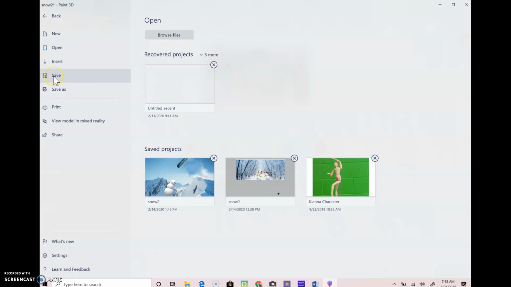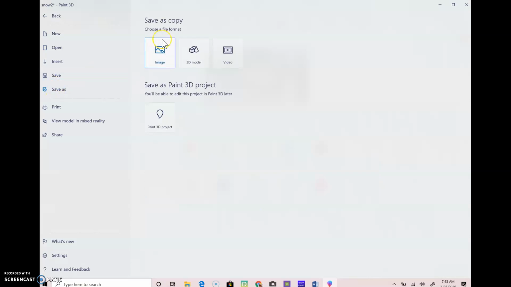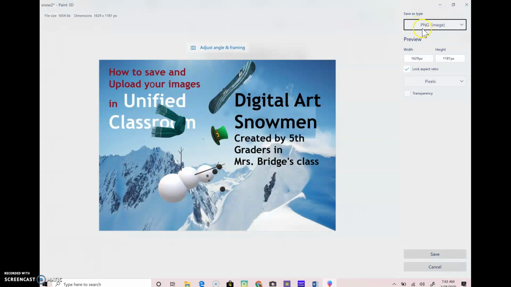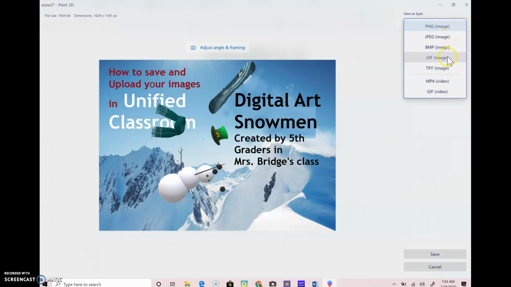I need to click, you could do Save or Save As. I'm going to click Save As because I already have it saved as a different image, so I'm going to hit Image. Over here on the left, we have a PNG image. You can click down, you could do JPEG. I'm just going to leave PNG. That's like for computers, digital stuff. I'm going to hit that. This is fine. Pixels, that's good. So now I'm going to hit Save.